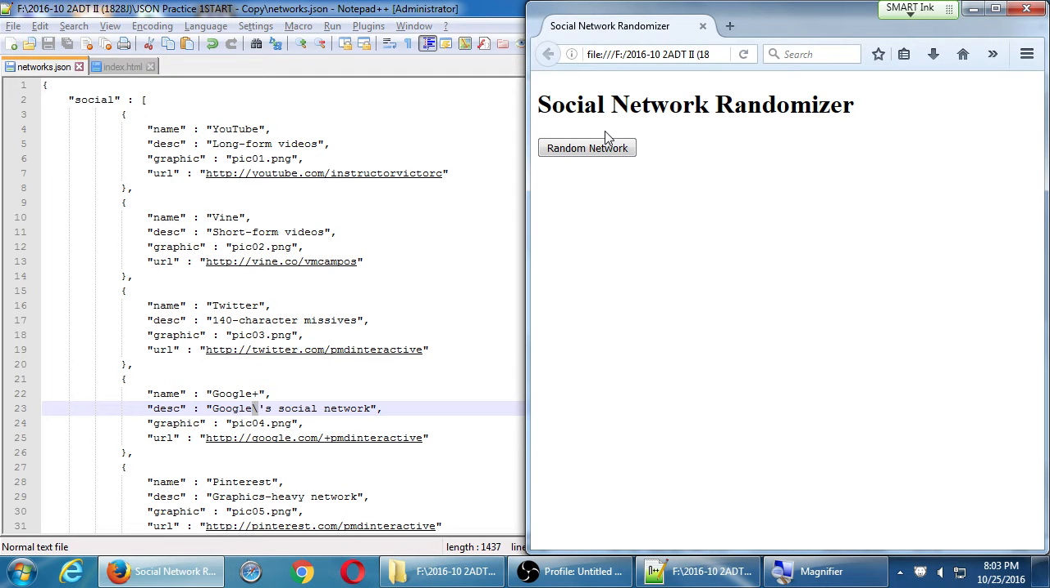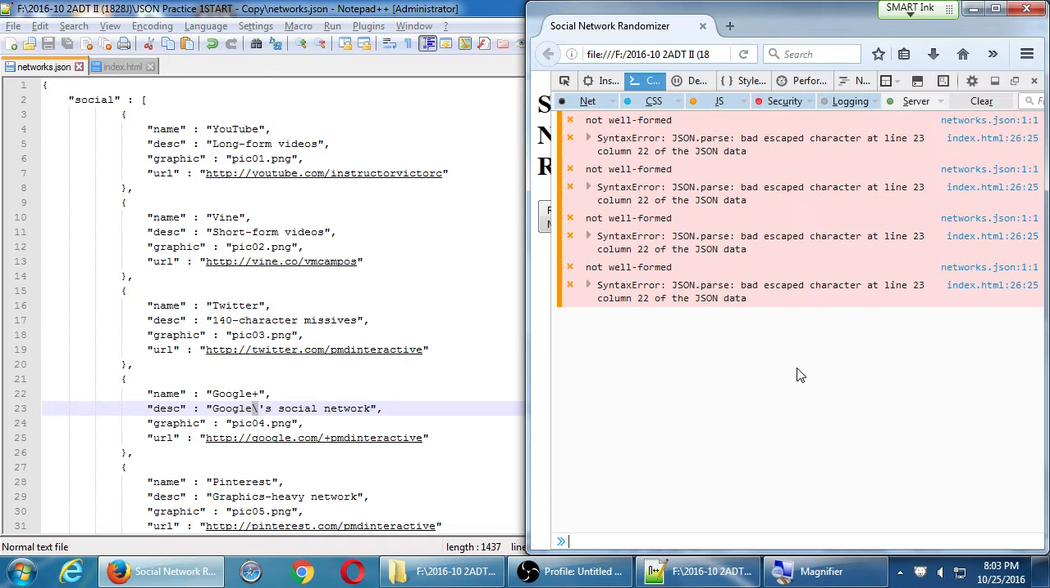Run that again. I need to get syntax error. Bad escaped character at line 23. What are we missing there?